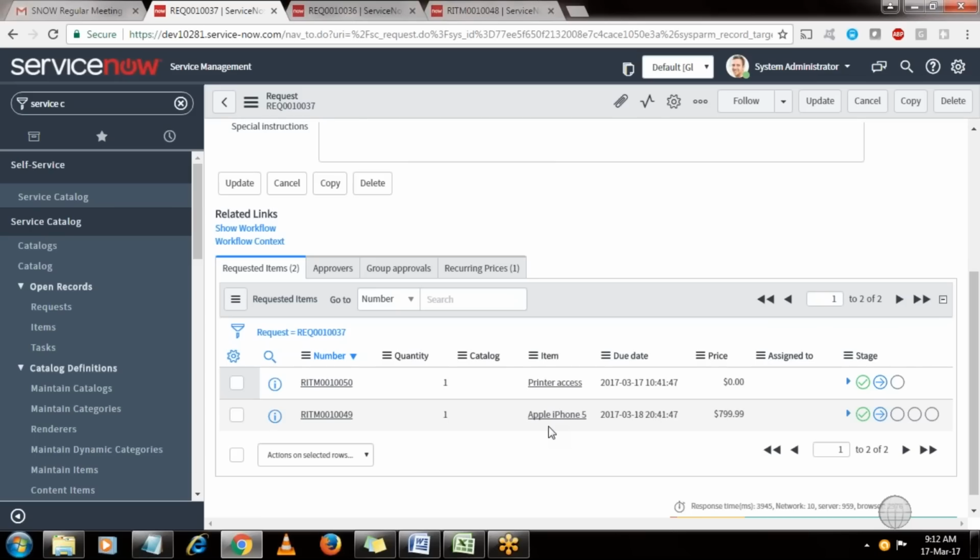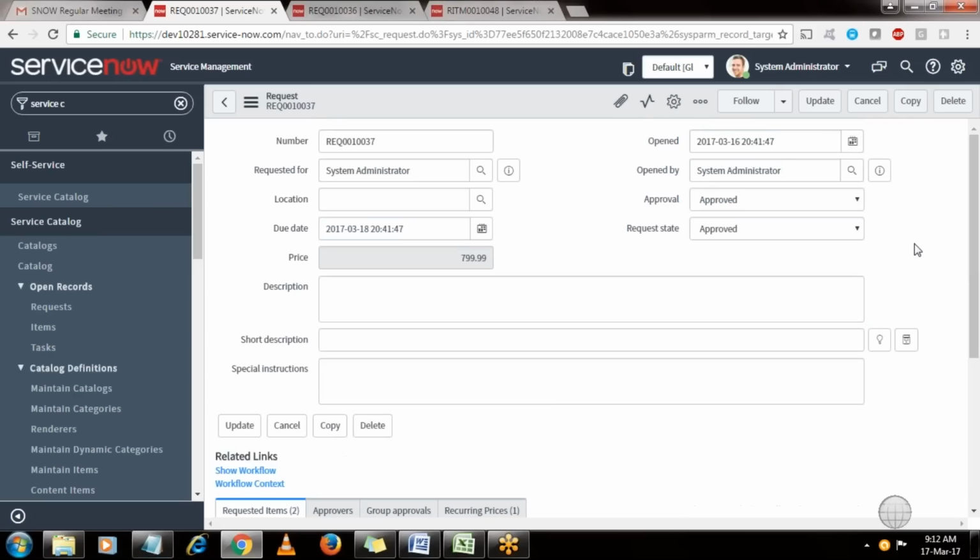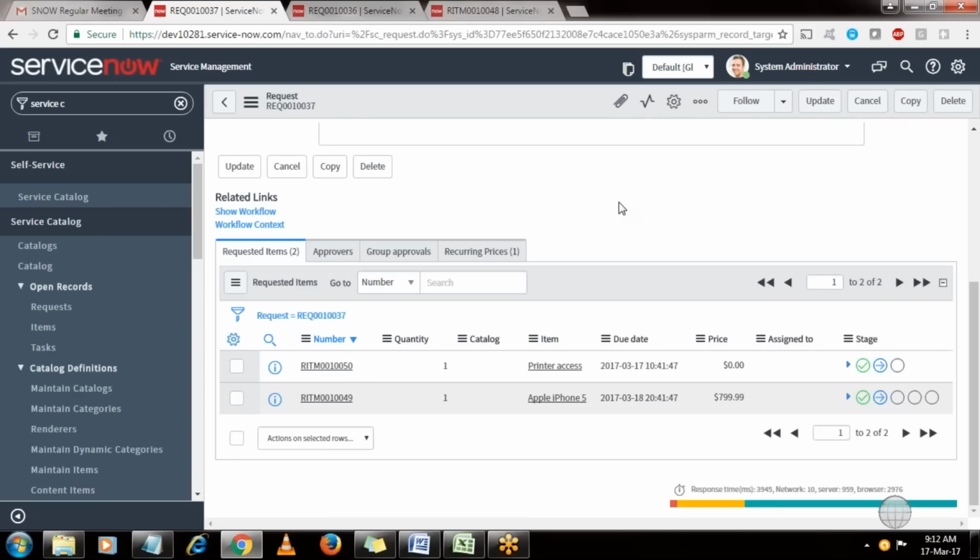Understood. And obviously it makes sense that when both the RITMs are closed, then only the request will get closed. As in, let's say I only closed one RITM, at that time the request will not be closed, only the RITM will be closed. When all the associated RITMs of the request are closed, then only the request will get closed. Understood.